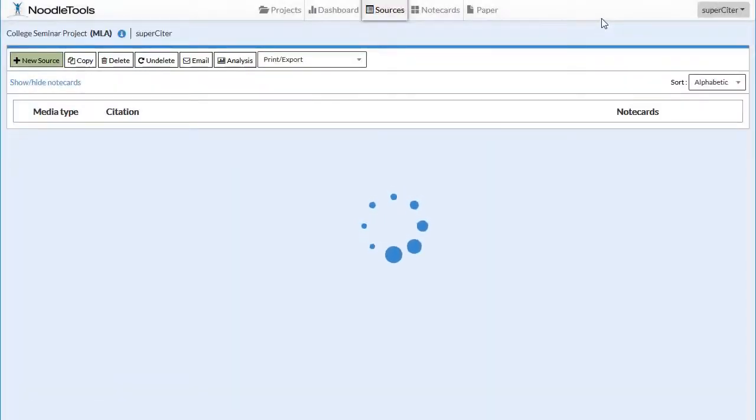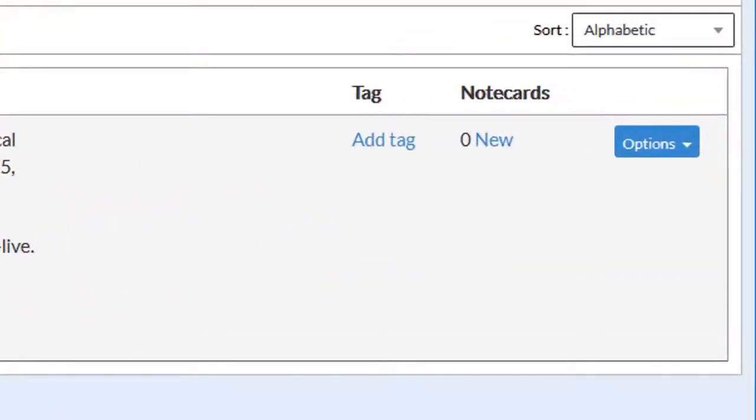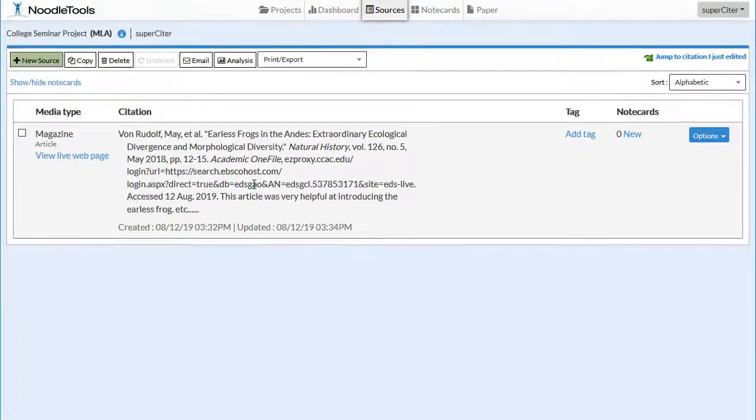And your citation will appear within NoodleTools. So here it is in your sources list. And if you ever need to go back and edit an article citation, you can choose the options link over here, and you'll see you can either edit it or you can add and edit your annotation. So it's entirely reasonable that you can add your citations first to your NoodleTools project, and you can go back and then edit your annotations at a later time.